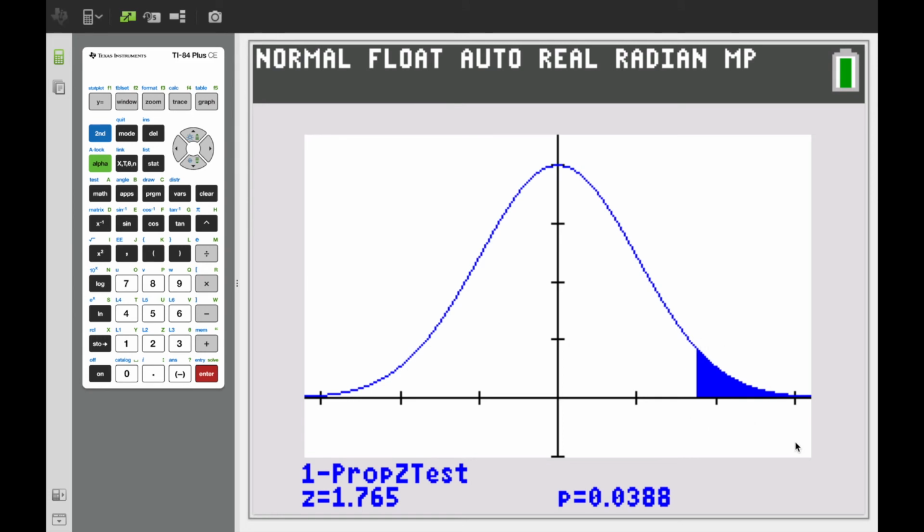Once you have your p-value, this is what you compare to alpha. You can watch the previous video for more understanding on how to interpret, but since this is less than our alpha of 0.05, we reject, and we have sufficient evidence when interpreting this problem.